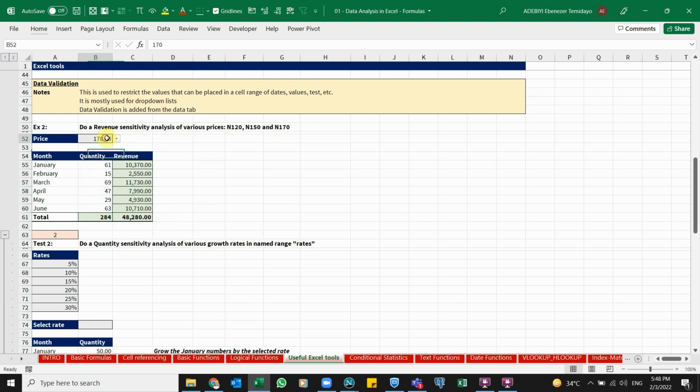So the beautiful thing is if I come here and click on the drop down and click on 120, this automatically changes, and I can see that at 120, my total revenue is 34,000. At 150, my total revenue is 42,000, and at 170, my total revenue is 48,280.